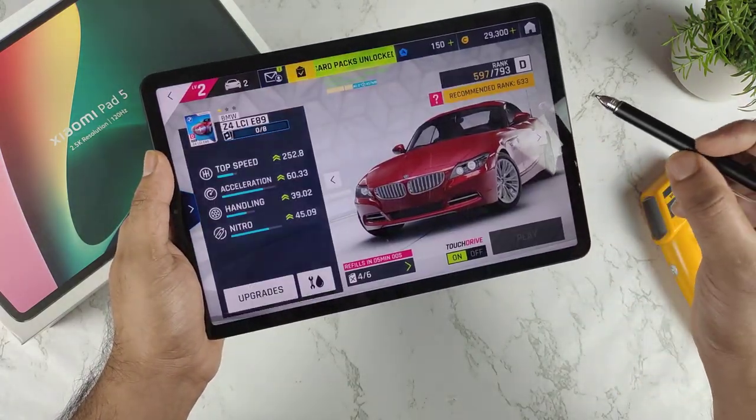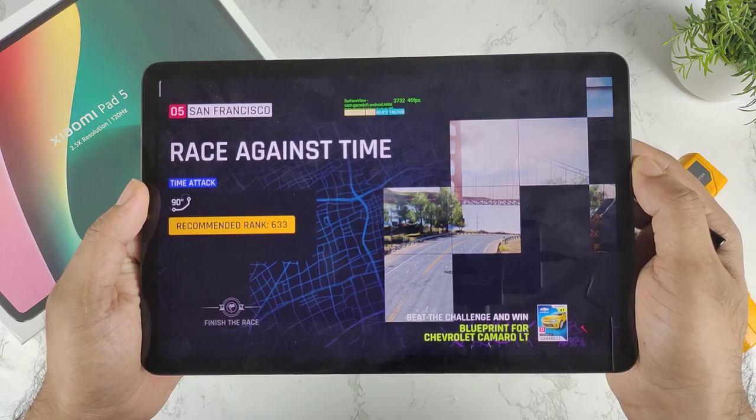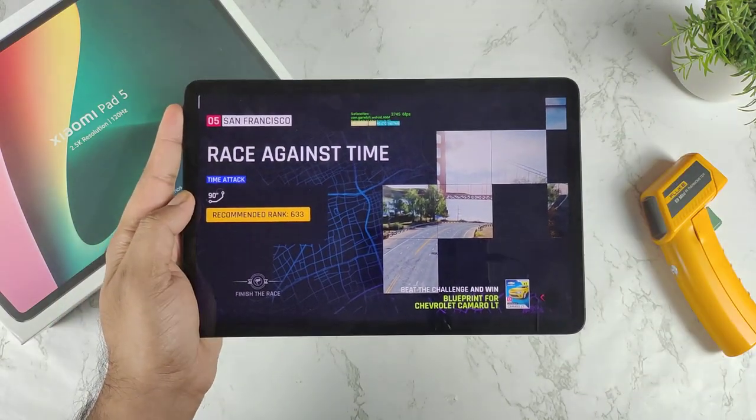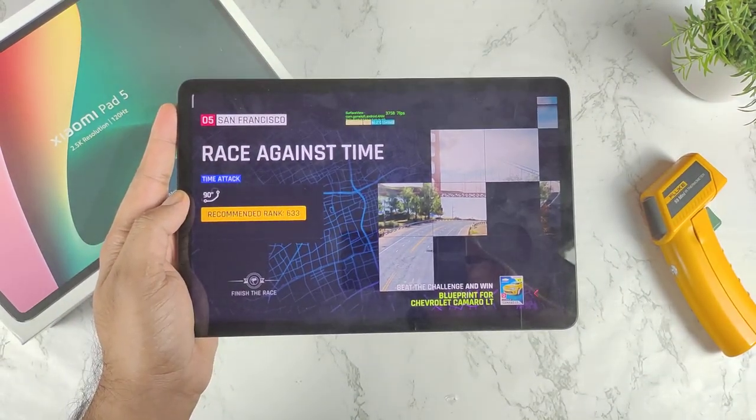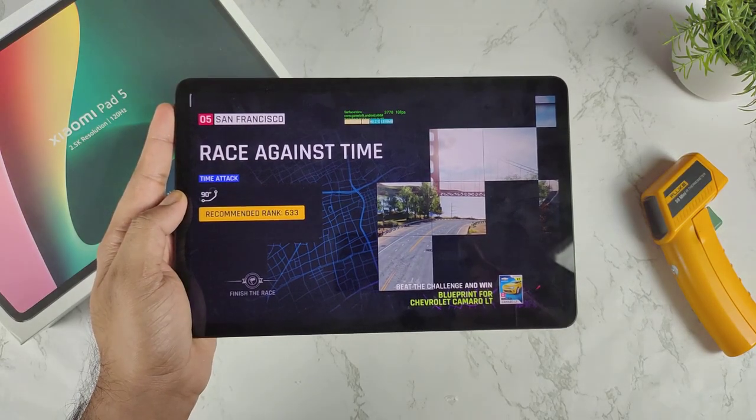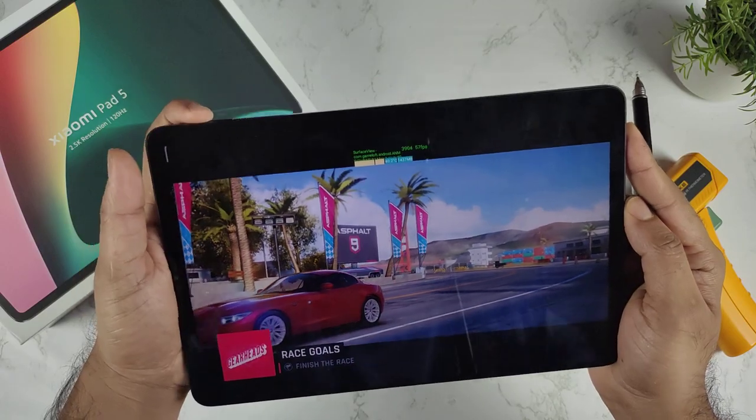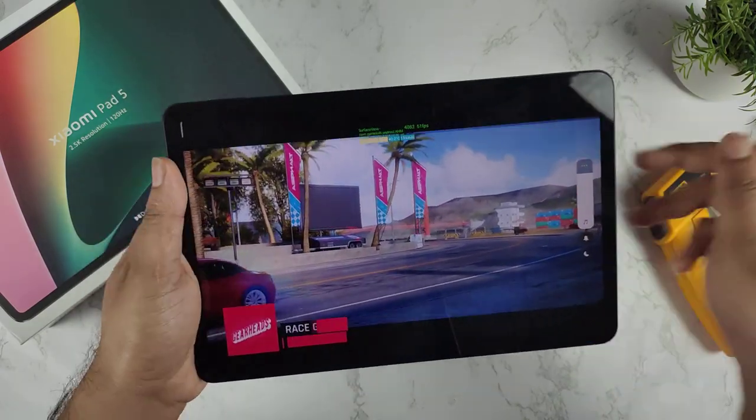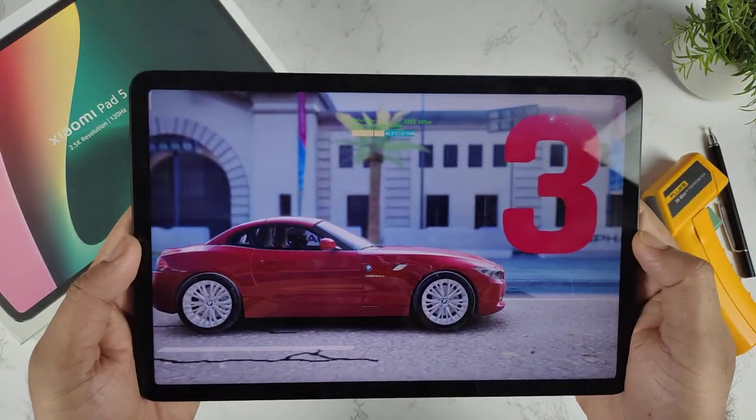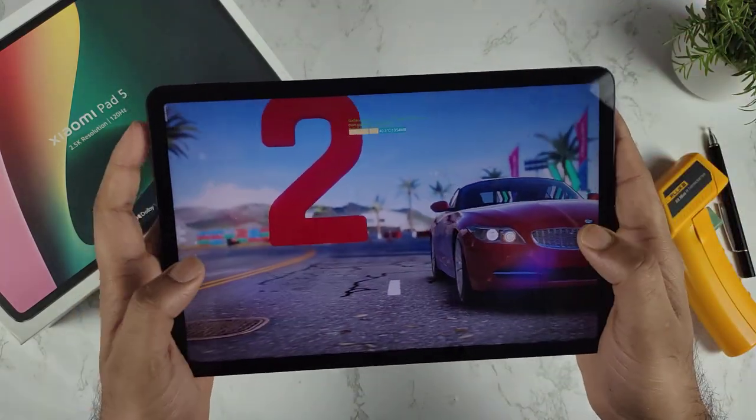Let's play anyway. Let's see how the gameplay is going to be. So this is my first time doing the Asphalt 9 gameplay, friends. I'm really excited to see how well this tab is going to perform under the circumstances. Let me just slightly increase the volume. And you can see the FPS in real time, we're getting about 60 FPS.